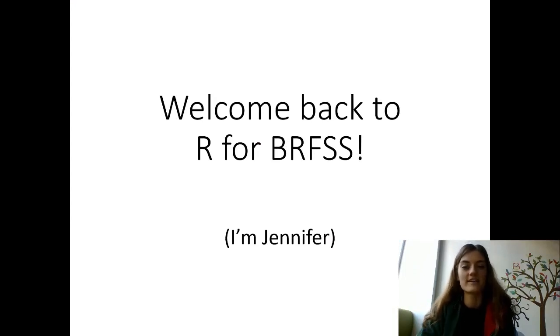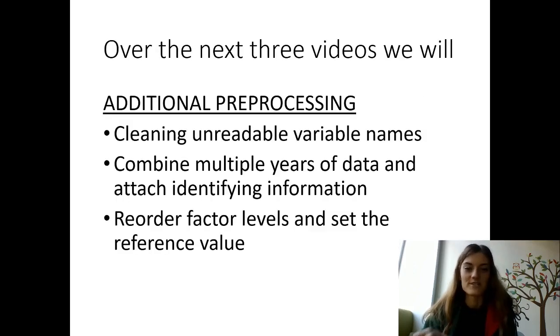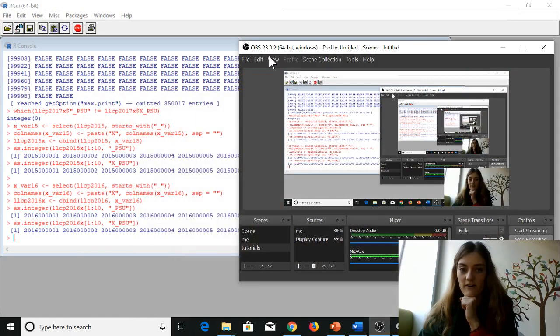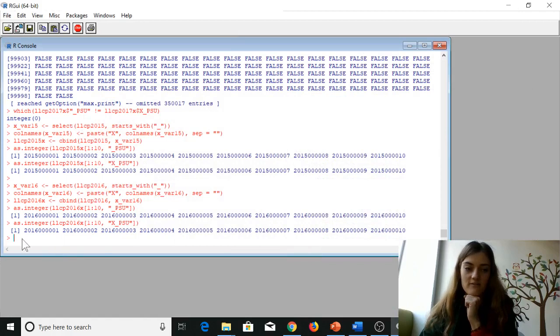We are now in the second video of a three-part segment on doing additional pre-processing on your data. So this is related to data cleaning, right? We just cleaned our unreadable variable names. Now we're going to combine multiple years of data and then attach identifying information that you may have received from your State Department of Health if you have a contract with them. So let's go back to the R console where we just left off.